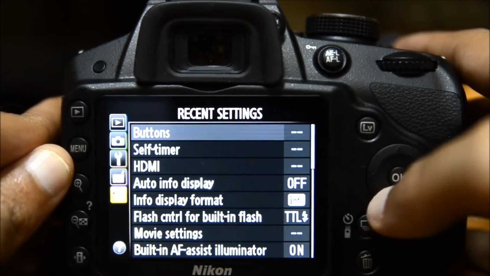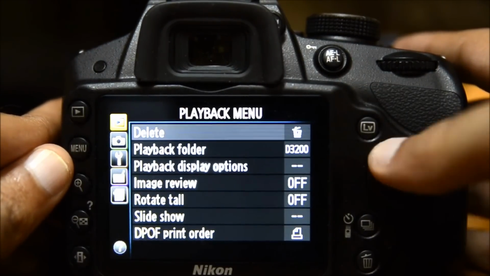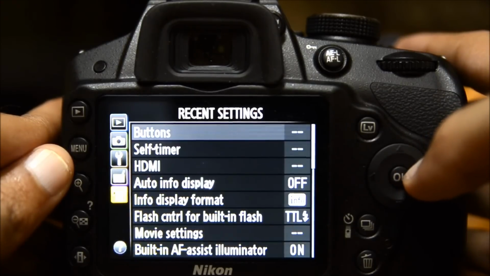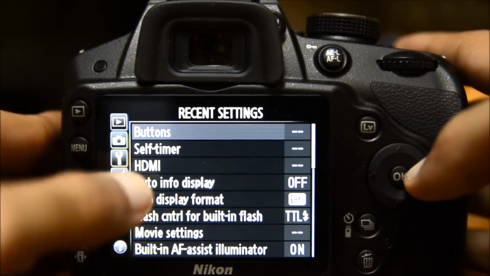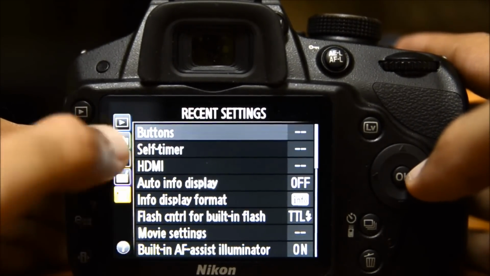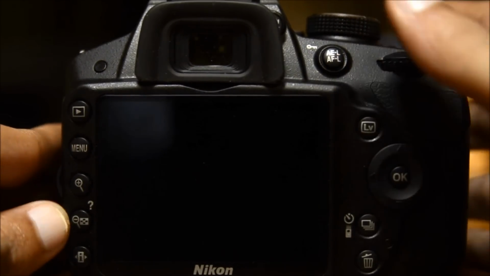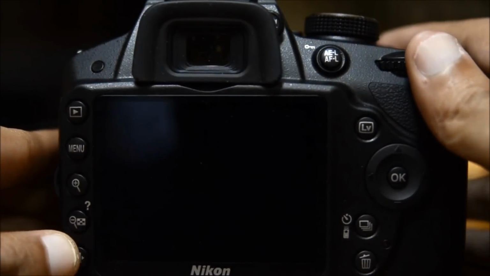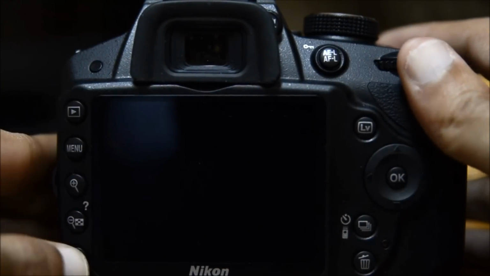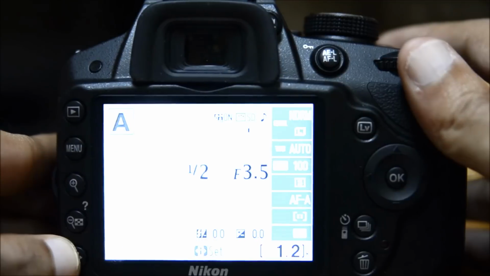And this is your recent settings. This basically tells you some of the last stuff that you did, so nothing important. All right, so let me show you.